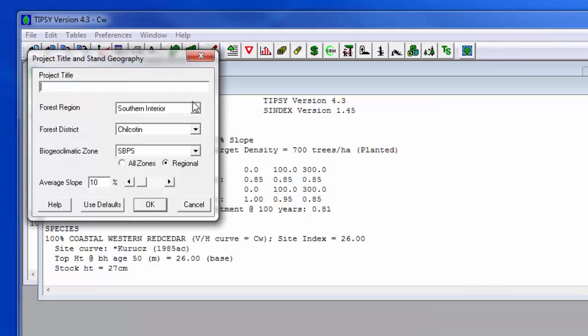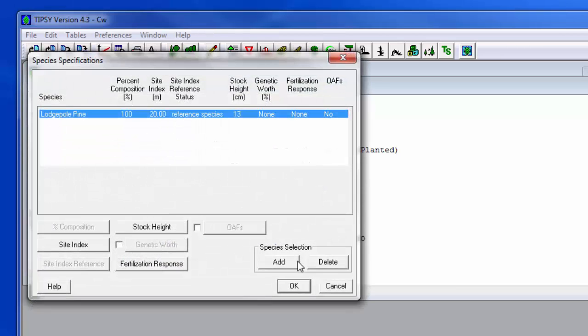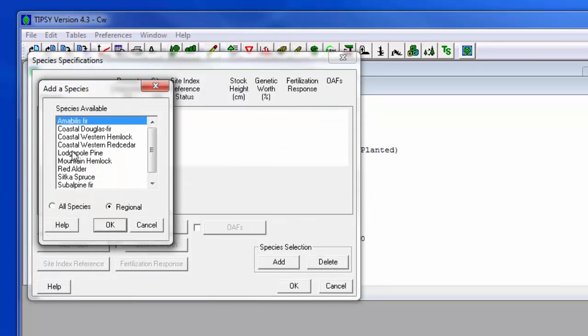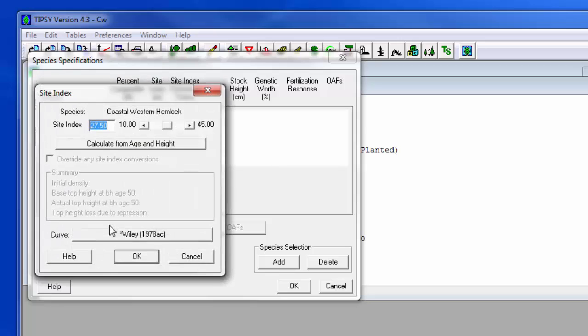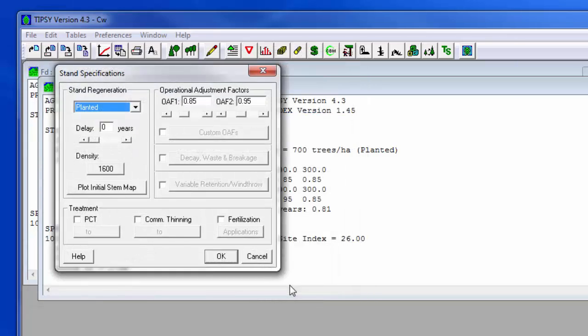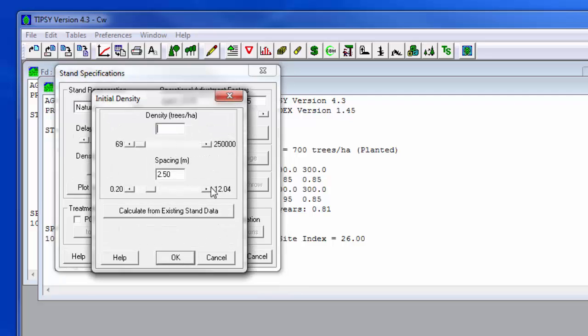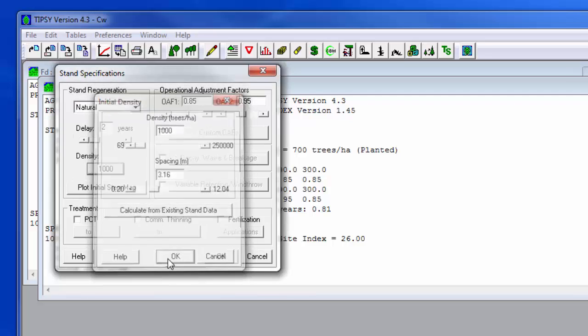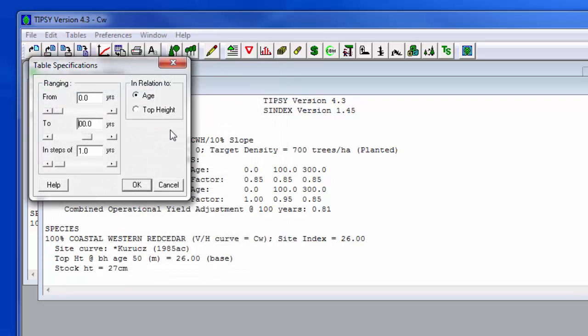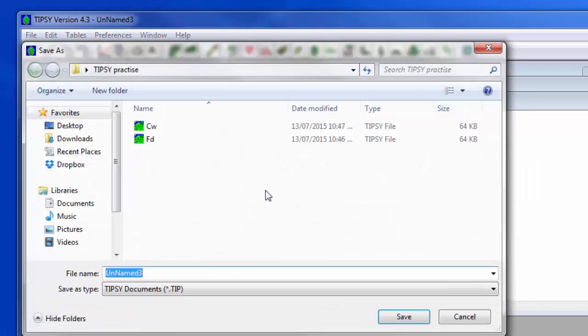Create another new project, hemlock. Choose Coast and Chilliwack. Delete lodgepole pine, then add coastal Western hemlock. Put 30 for site index. This time we will choose natural regeneration with 1000 trees per hectare as density. Still ranging from year 0 to 100 with a 5 year interval for the report. Save it.